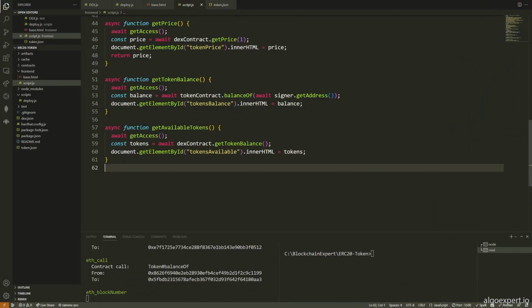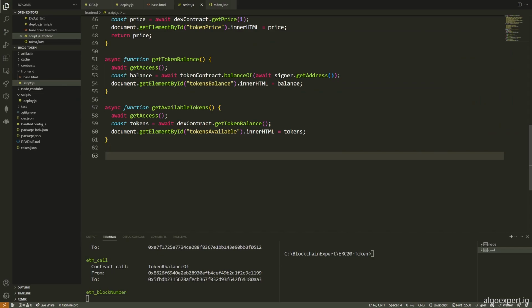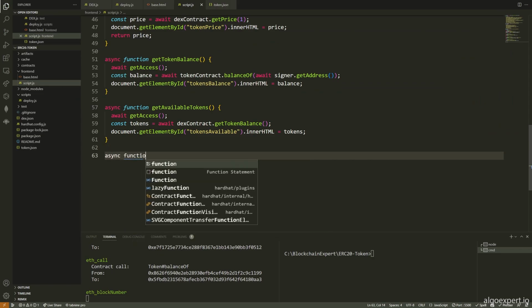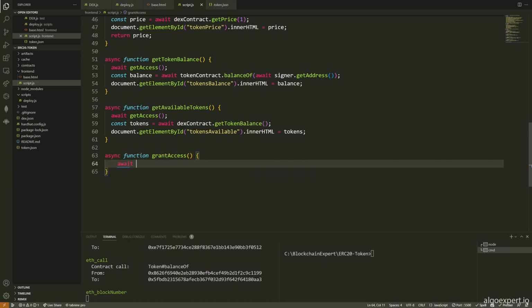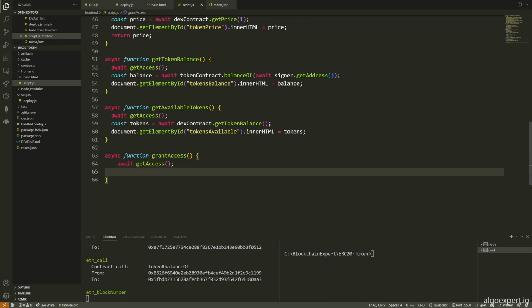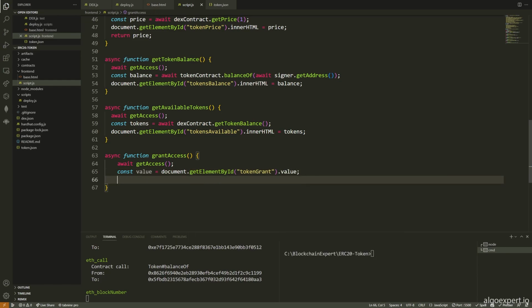All right, now we want to write the function that grants this contract access to our tokens. So I'm going to say async function grantAccess. And I'm going to say await, and this is going to be getAccess. I know these are a bit confusing, but we're granting access to the contract here. So first of all, I'm going to get the value that I want to give to the contract. So it's going to be document.getElementById, and then this will be tokenGrant. I believe that's what I called it. Dot value. That's getting the value from the input field.